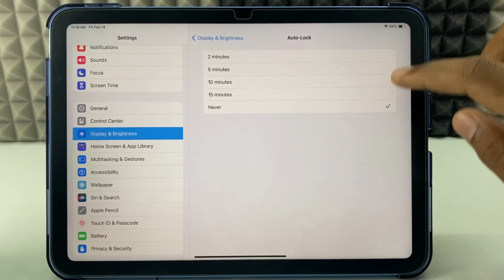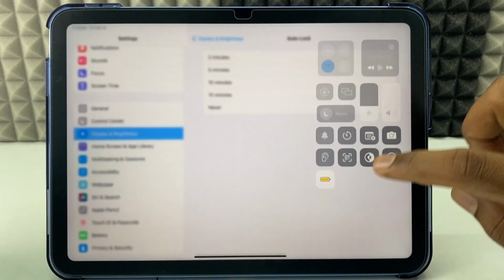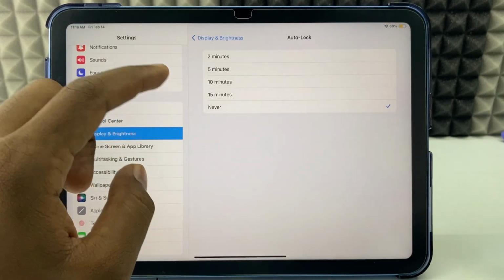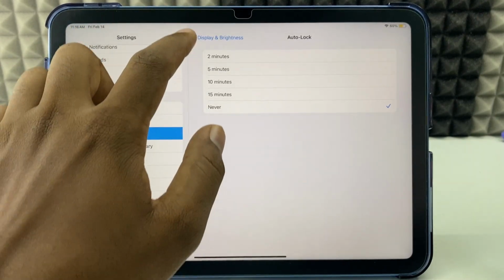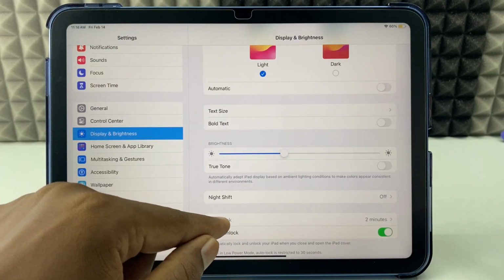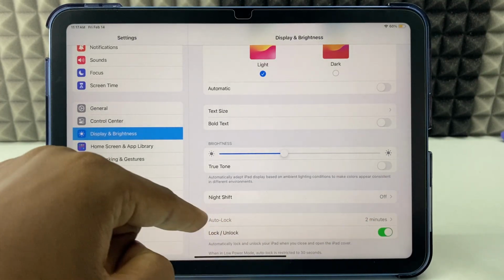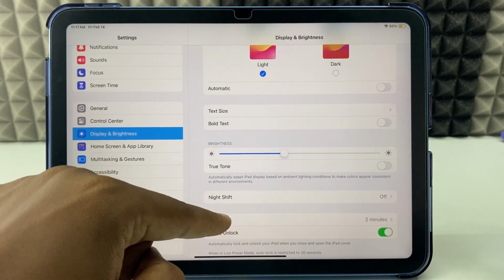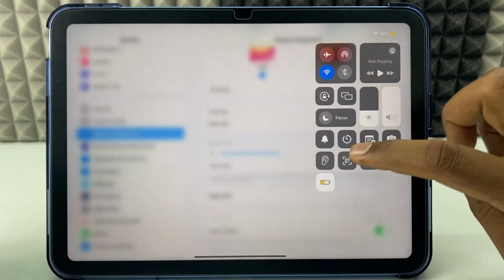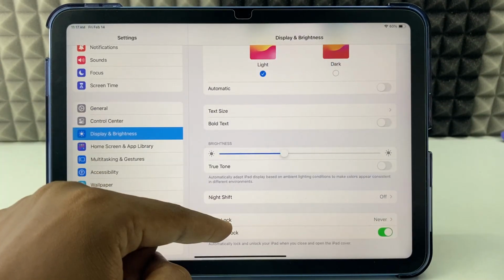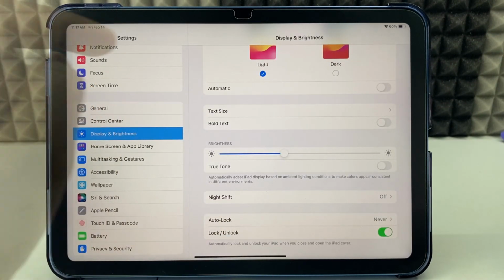And if you turn on the power saving mode, you can't control that auto lock time period. Here you can see it selected to the default 2 minutes and the auto lock option is grayed out. If I turn this off, you can control this.